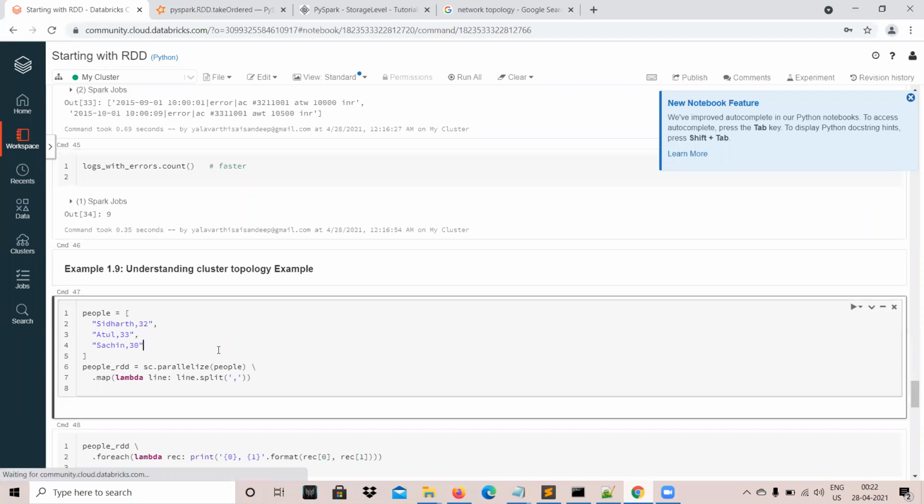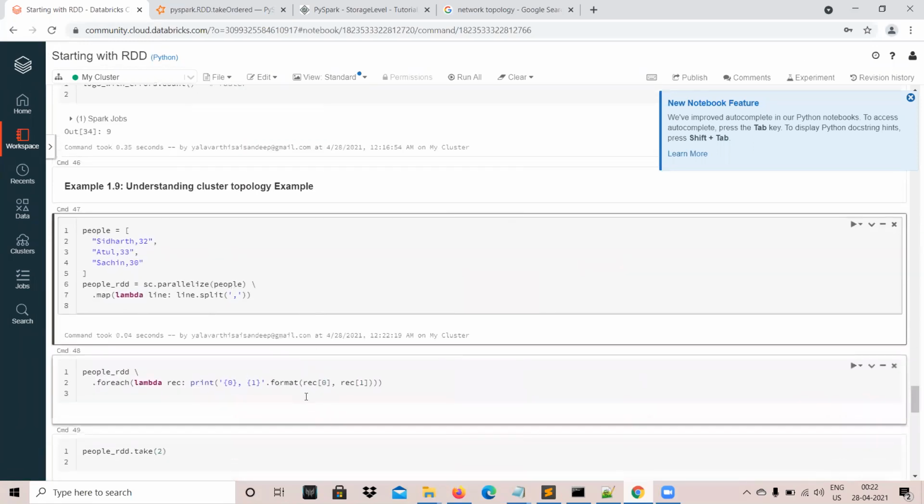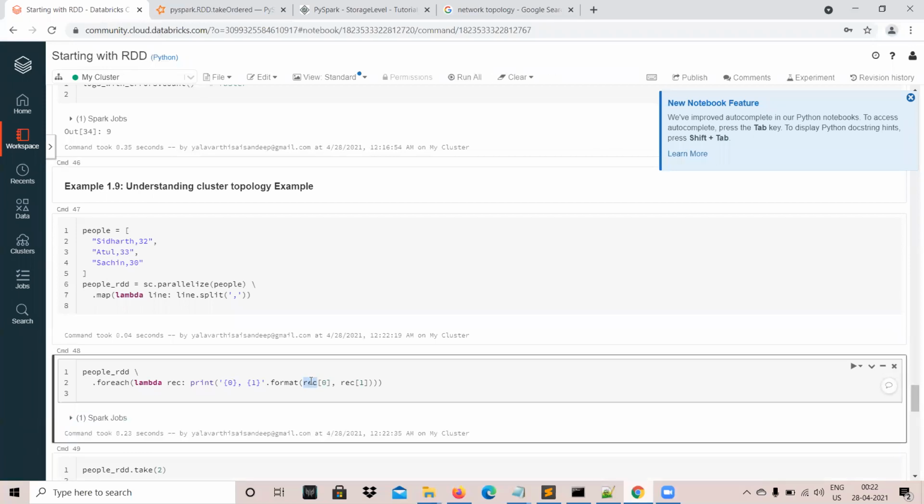Say we have this people data, name and age, and then we created an RDD out of it, and then we are splitting it through comma, and we are getting an RDD of list of values, and then we are calling the foreach function. Inside foreach, we are printing the first element comma second element. Here you see we are not getting any output, because you can see the job is executed successfully because foreach is also an action.